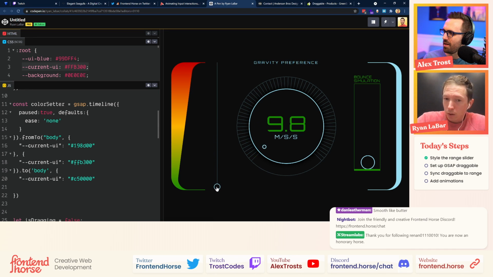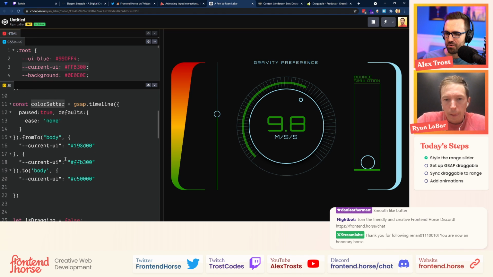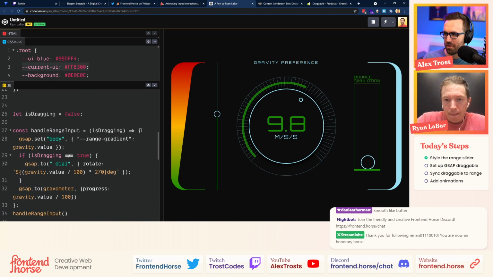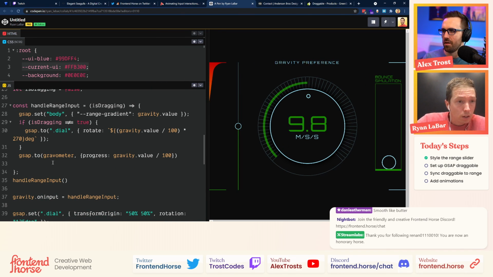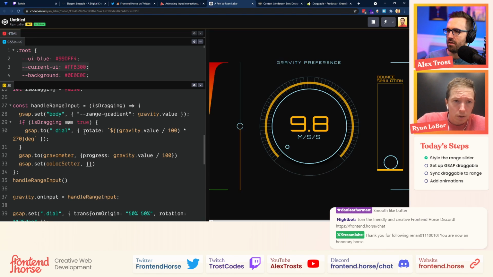And then we'll go into our handle range input one more time here. Handle range input. Here we go. Cool. And then this time we'll just do GSAP dot set. It's a little bit different way to handle it. And then we'll have our color setter. And then the same as you have above there, the progress gravity value divided by 100.